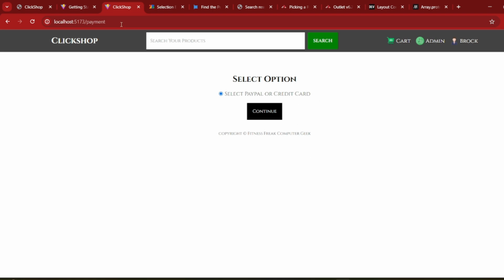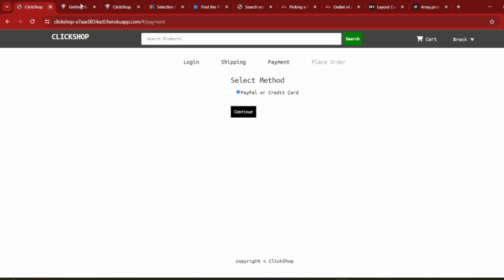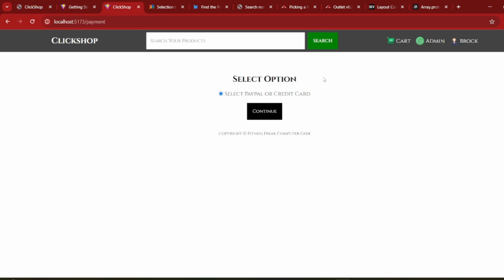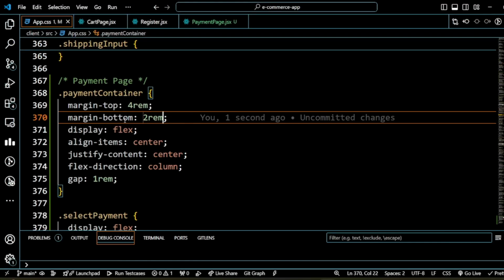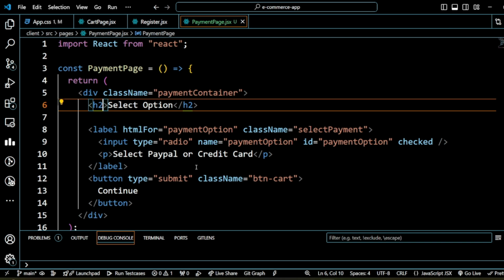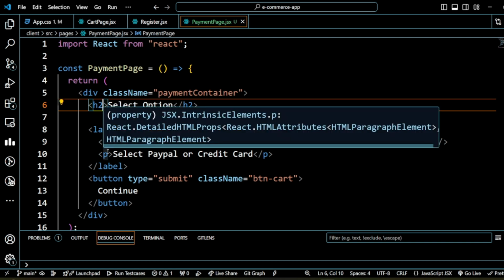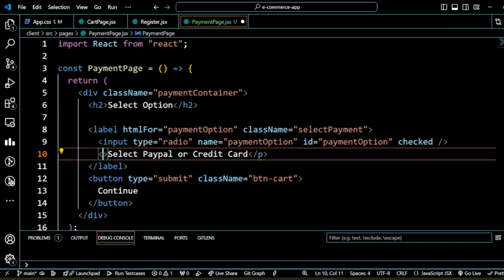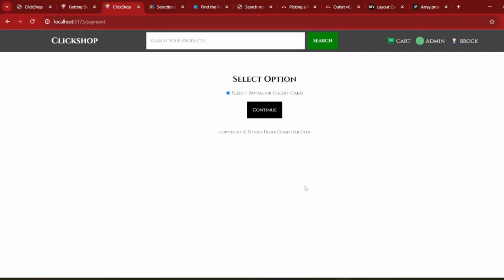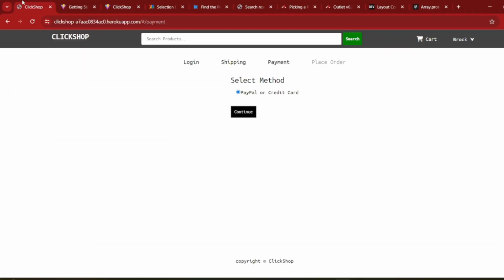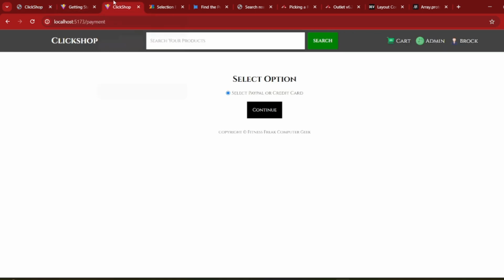I think I should make it a little bit smaller. So what we can do? Let's use small tag. Yeah. Okay, perfect. So we have this payment page. Let's now commit our changes.